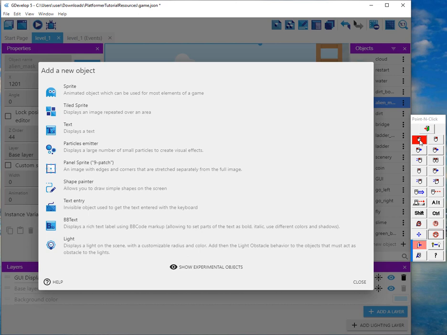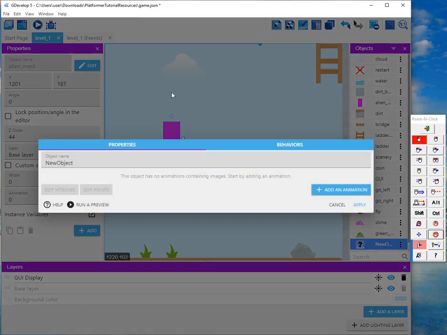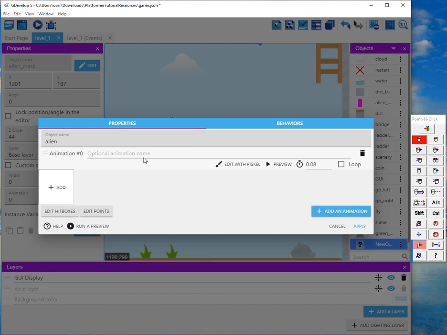Okay, so what we want is to create a sprite. Let's call it alien. And we're going to make the first animation, let's call it standing. We'll use names because it's a little bit more readable in the code.